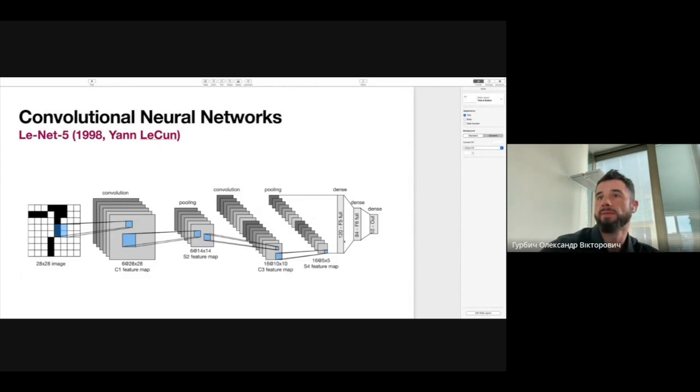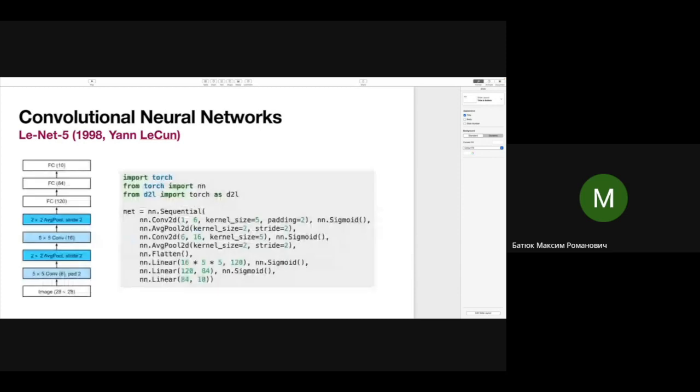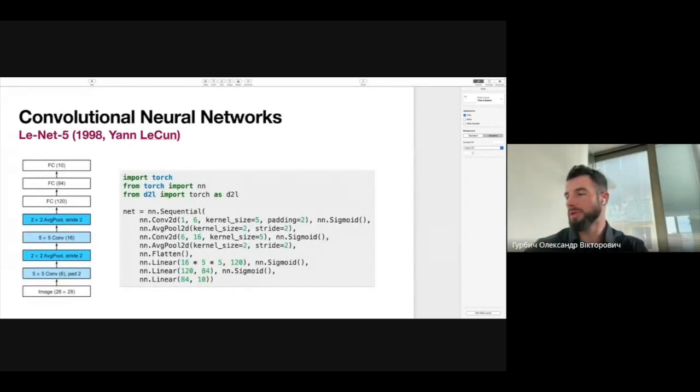Okay, thanks. This is the output, but its input will be, give me a second. 400. Input size will be 400, after flattening.